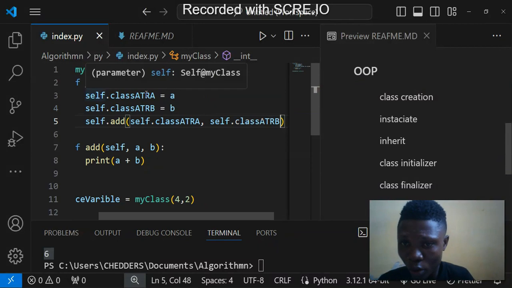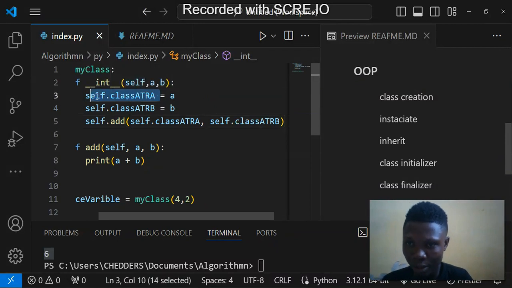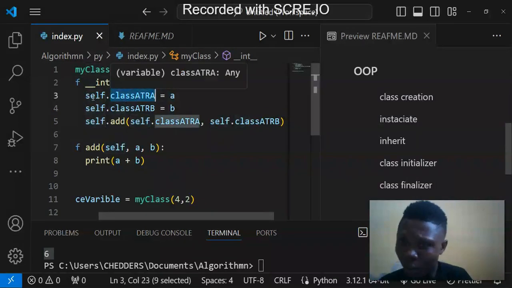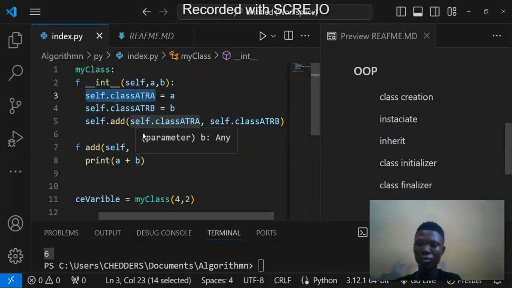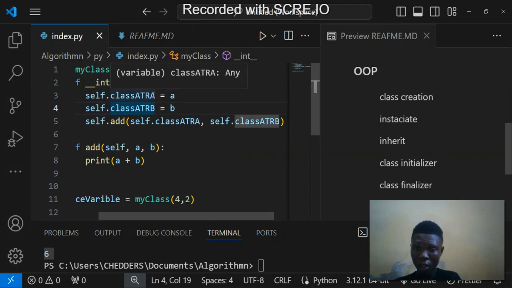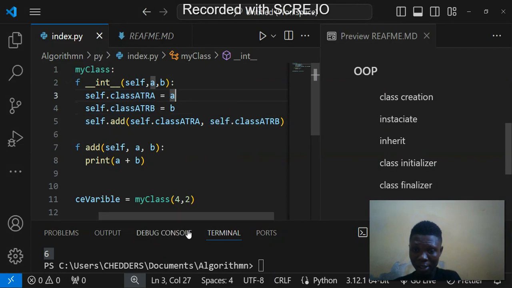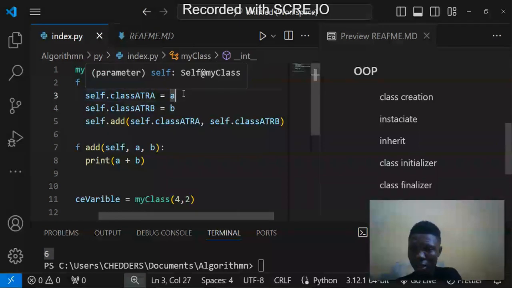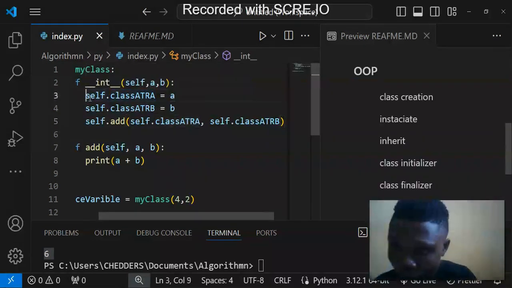Anything you want to create as a variable in a class, you just say self.any variable name you want to create. So this variable name will be available in all the class. Anybody can call it. For example, let me say self.class_attribute_a is equal to a. The a that they sent from here is going to be assigned here. The b that is sent from here is going to be assigned here.